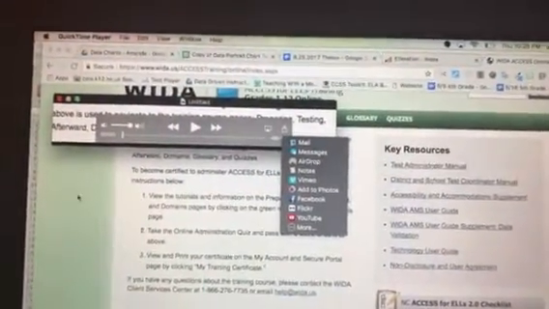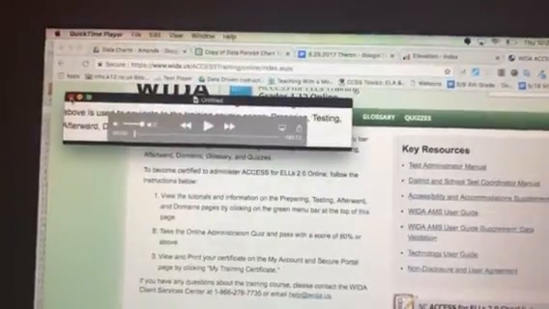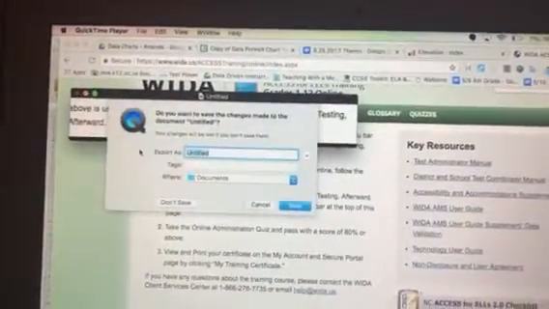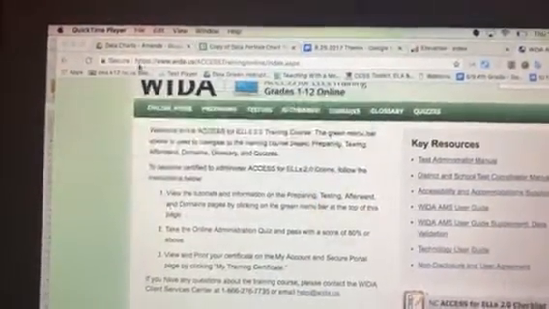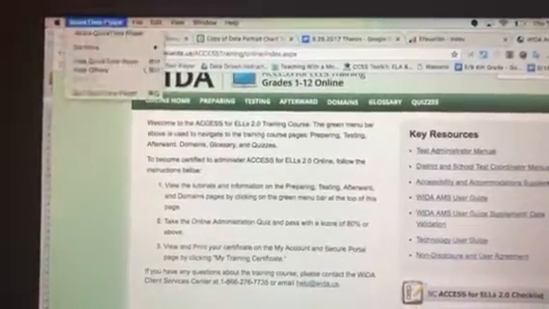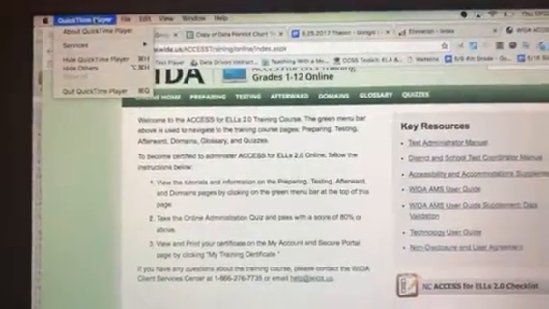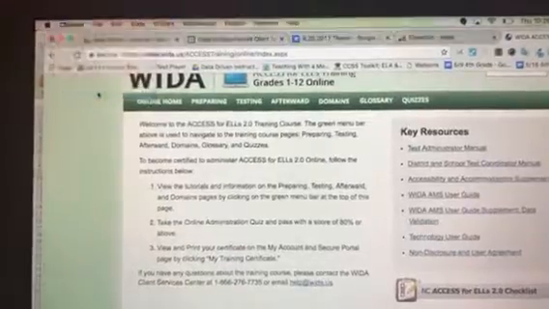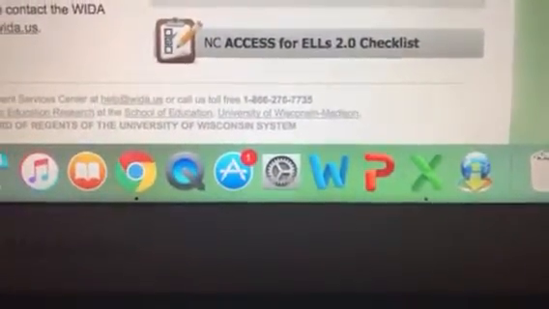So that's how you want to use QuickTime. And then if you want to get rid of QuickTime, remember, you're going to go up and click on the words QuickTime Player and quit QuickTime. And then you'll look and see it's no longer open down on my dock.